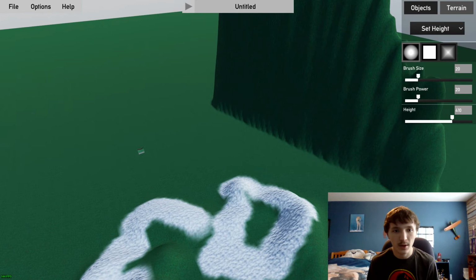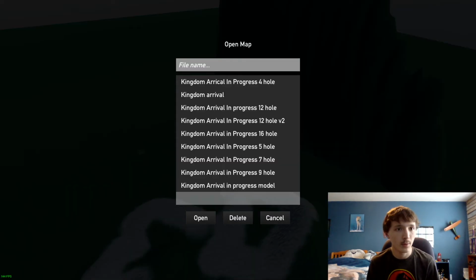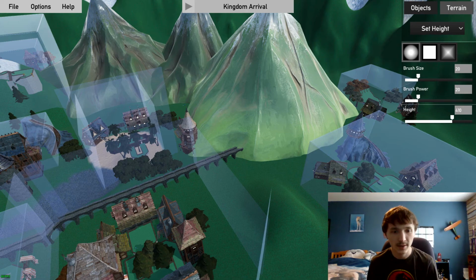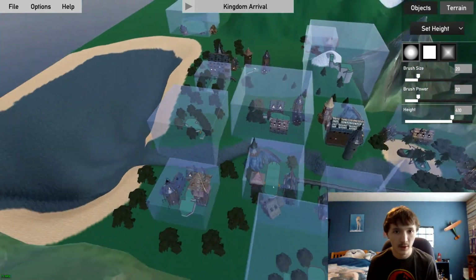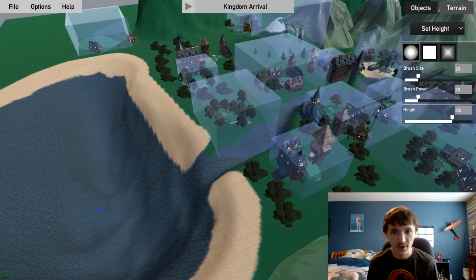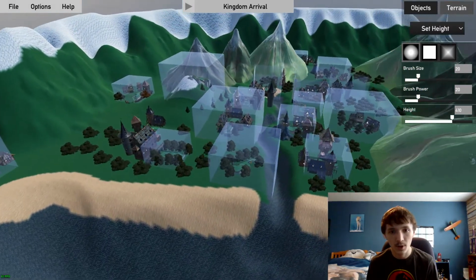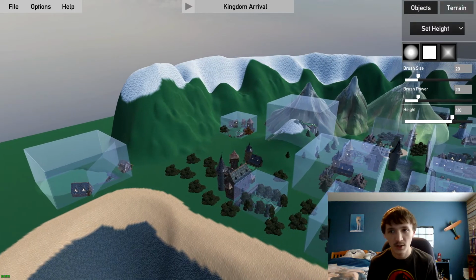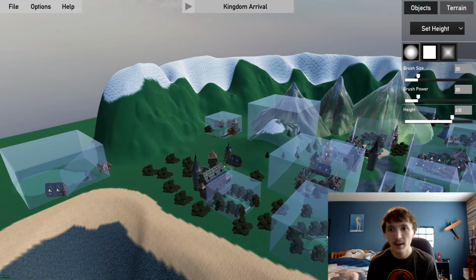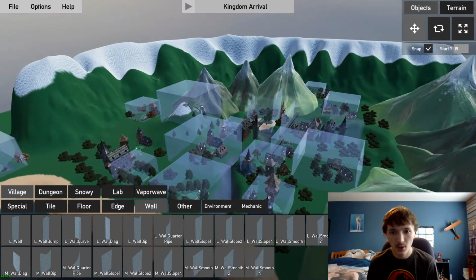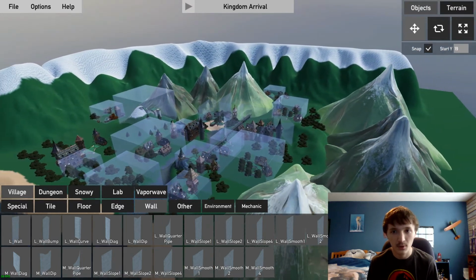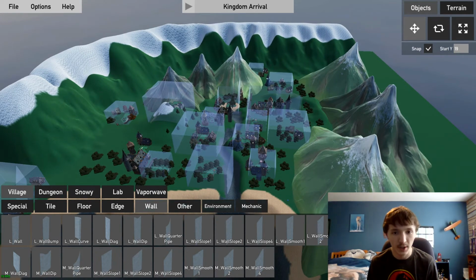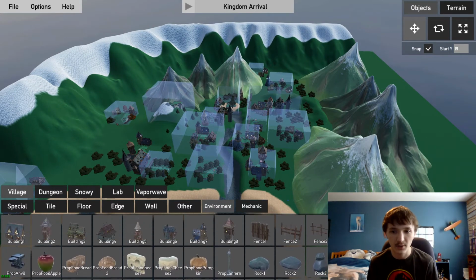So with more going in here, I'm going to open up the course that I've been working on, just so I can show you guys. Okay, so here is the Kingdom Arrival course that I've been slowly working on. Now you can see here that I use all these features, including terrain and everything like that, and I have created mountains in the corners here, mountains here, which is actually village, and you go to environment and you find mountains.